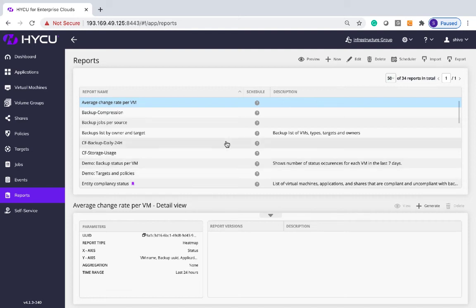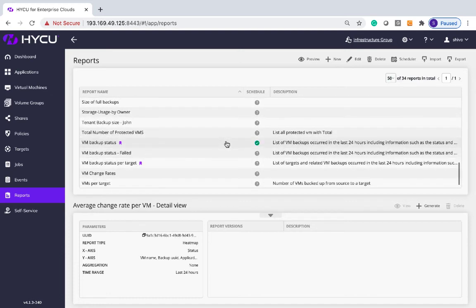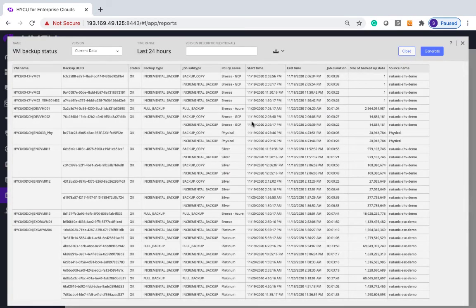To start with, one of my favorite backup reports is the VM backup status report that is available out of the box. When you view this report, you can view all of the VMs that have been backed up over the last 24 hours. What's the status of the backup? What's the backup type? Are they incremental or full backups? What's the backup duration?